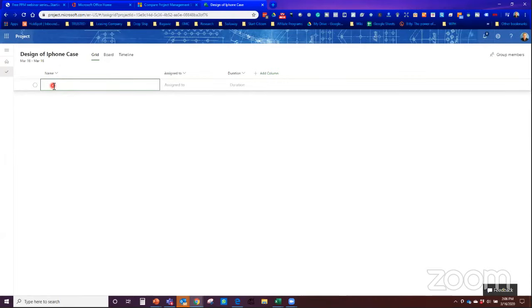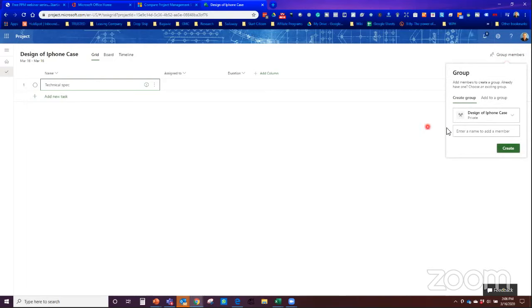So right here, the first task would be technical spec. Okay, and technical spec, we may assign obviously a user. And by the way, you can enter the group members and predefine them as a part of this particular project. So this way they're going to be available to you readily. So I'm going to find one group member that I want to add to this project. Okay, so that would be one member.